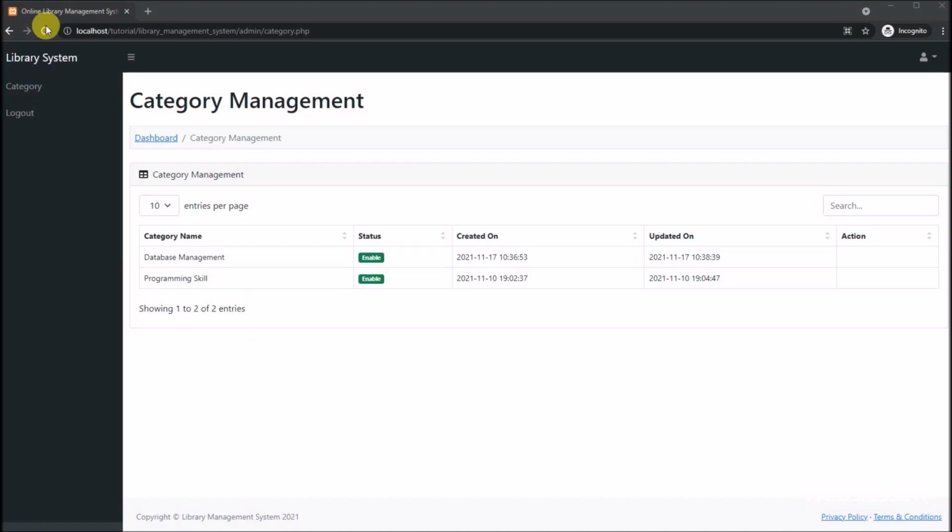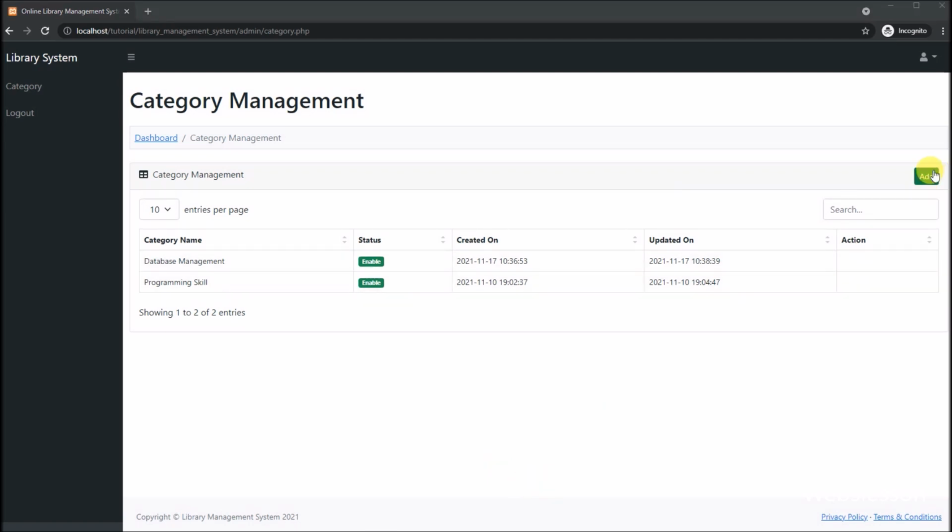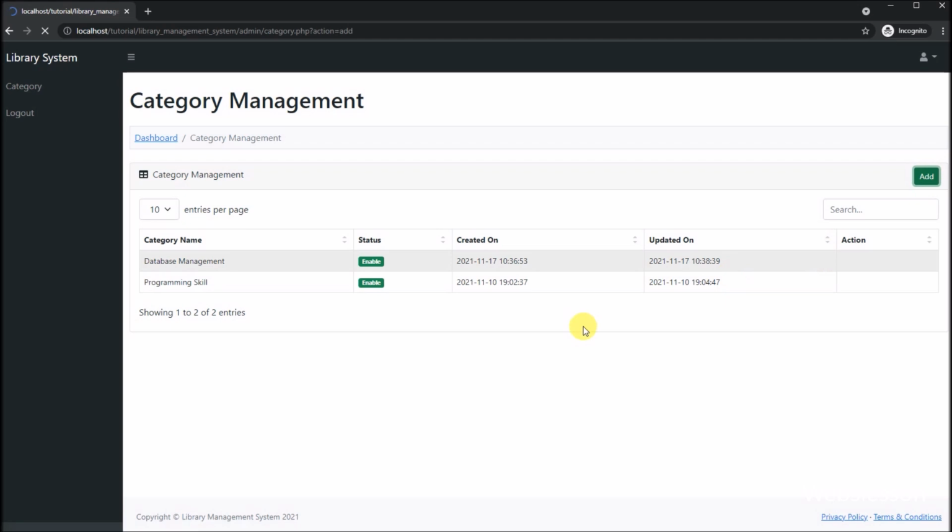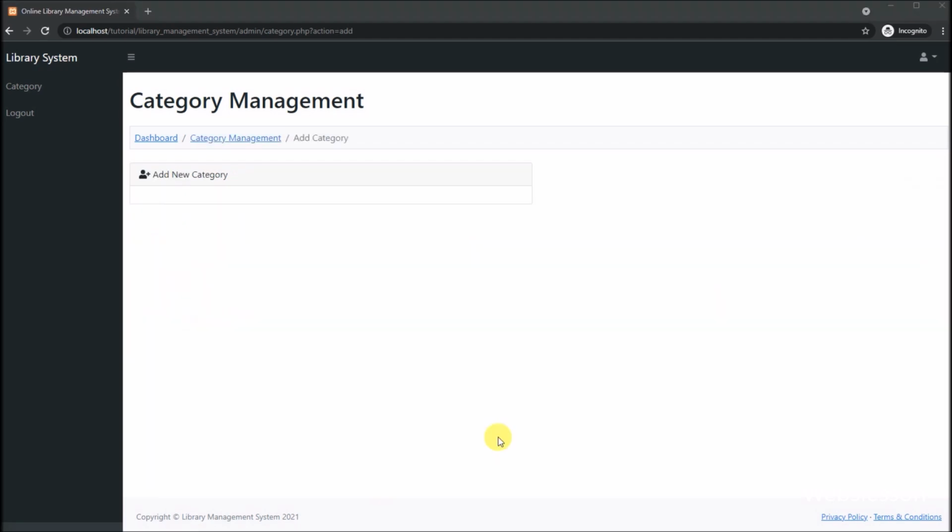So here we have refreshed this page, and after refreshing the web page, here we can see that the Add button has appeared on the web page. So we have clicked on this button. After clicking the button, here we can see that the category.php file loads with the action variable value equal to add, and it has displayed the add category data area on the web page.